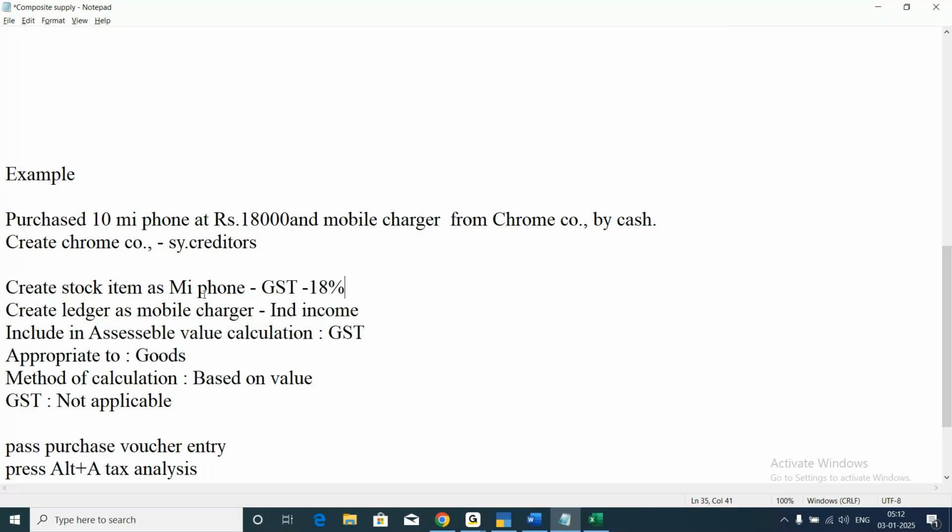See, for example, if I am purchasing the phone, again I have to pay for the mobile charger. So that is the example I have taken here. Okay.